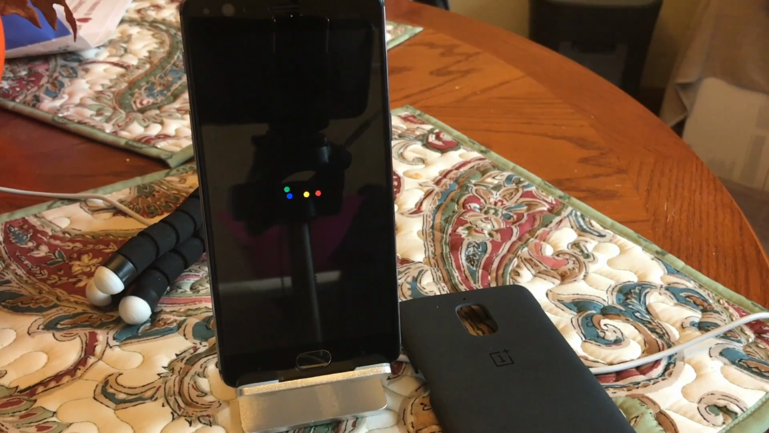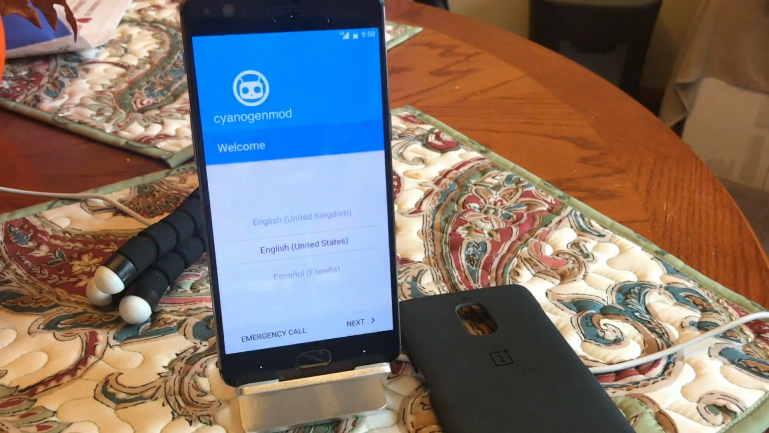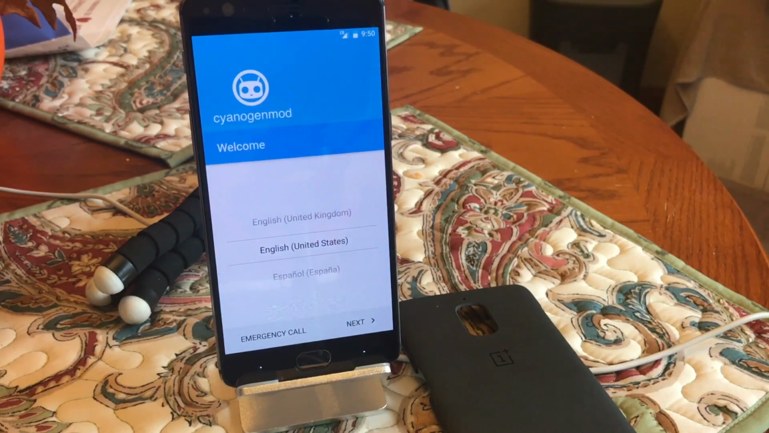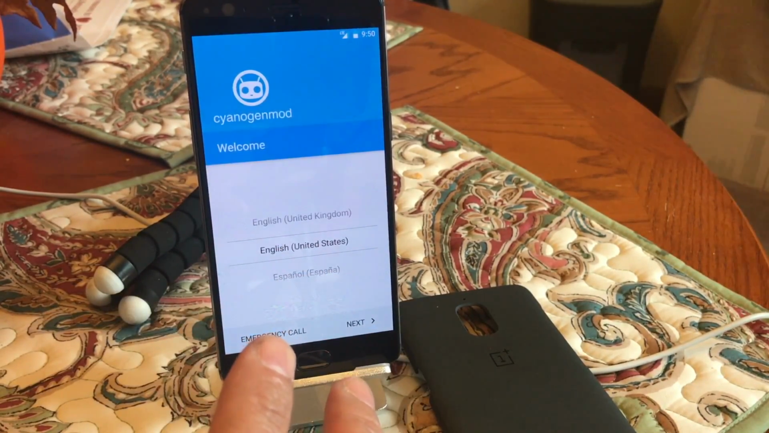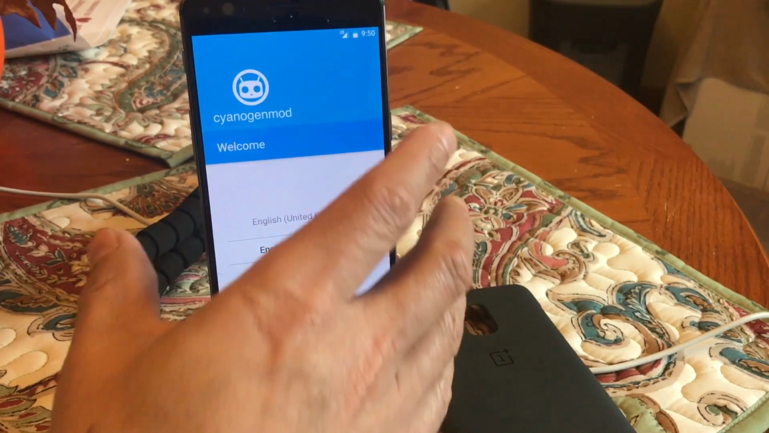It's vibrated, so it should be booting up any second now. And there we have it. We have the CyanogenMod welcome screen, and that should be real good news. So let's go ahead and fast forward this. I'm going to enter all my information, my Wi-Fi connectivity and all that good stuff, and I'll be right back.